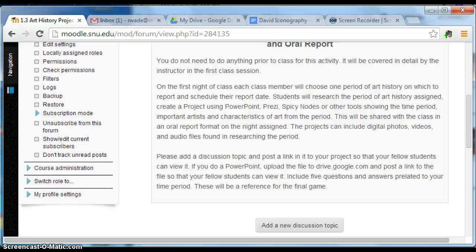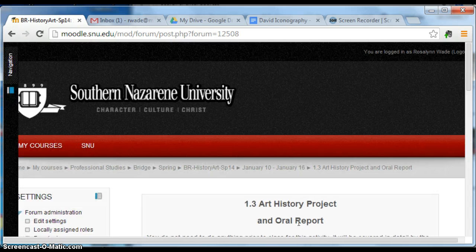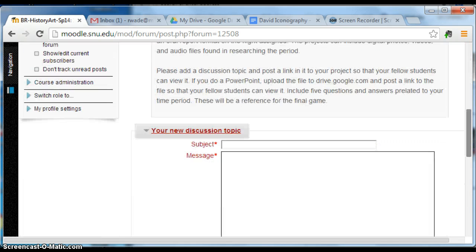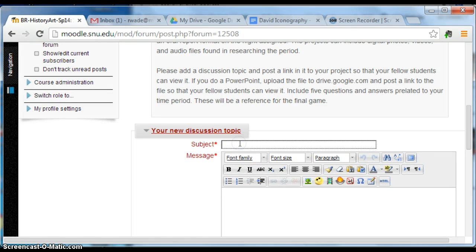So here I am in Moodle. This is an example of a forum where my professor said, please add a discussion topic and post a link in it to your project so that your fellow students can view it. I'm going to add a new discussion topic. And this one is going to be David painting. And I'm going to just type in click here for our report.